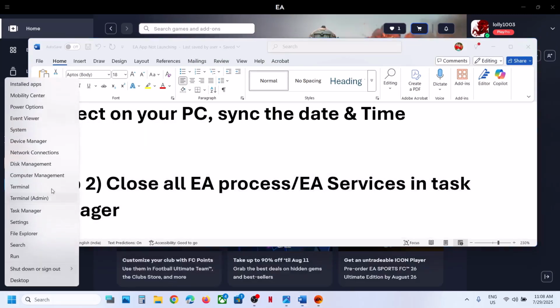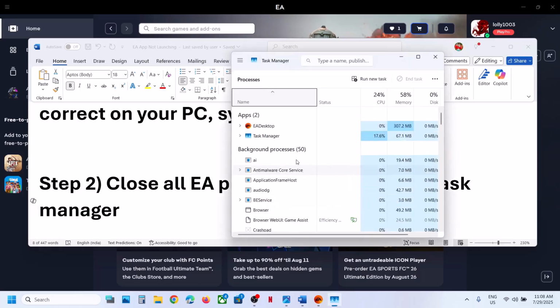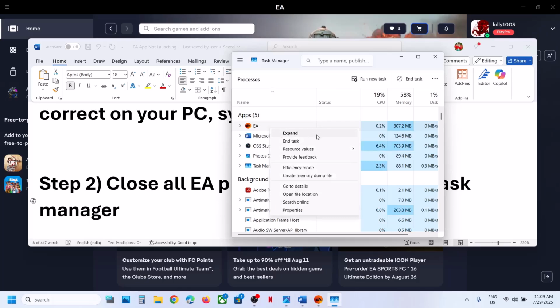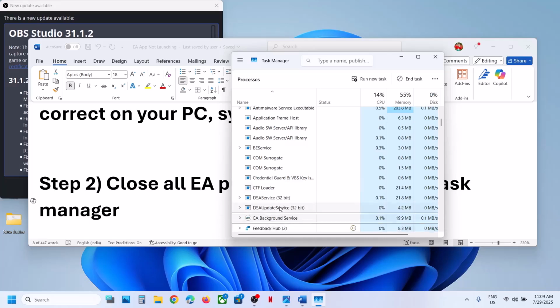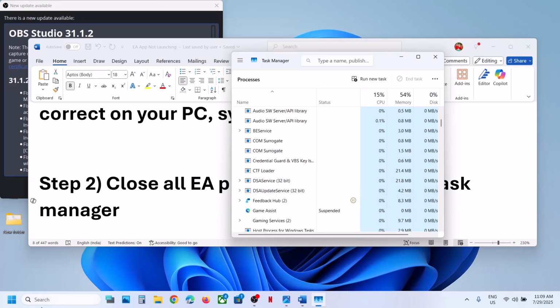The next step is to close EA process and EA services in task manager. So make a right click on the start menu, go to task manager, and if you see anything related to EA app, any EA services, make a right click and then click on end task and find any other EA services. Here you can see a EA background. Now end the task, and now you can launch the EA app and then check.